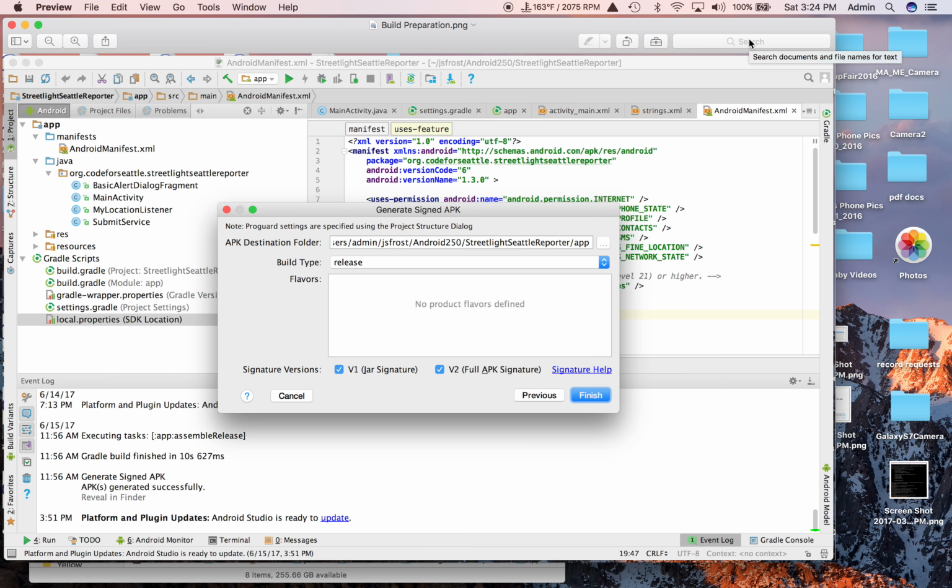One thing I'll mention along those lines, here's an image I took from preparing the build in Android Studio. Since 2014, Google's enabled a second version, version 2 they call it, full APK signature. First time I did a build, I used the V2 full APK signature. I wasn't able to upload the APK because it said it was unsigned. As it turns out, you need to have both the version 1 jar signature as well as the full APK signature checked. So there's a little bit of a lesson learned.